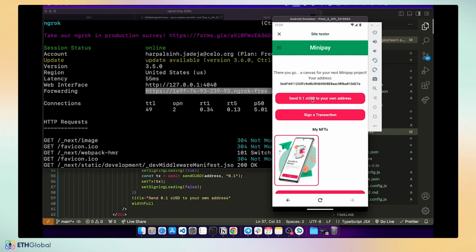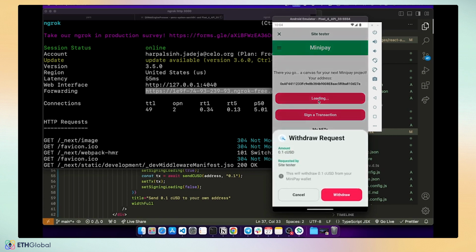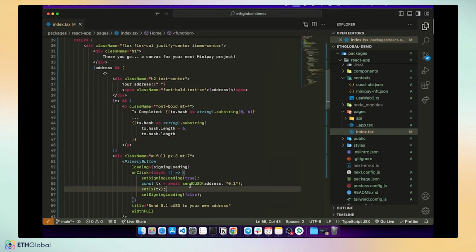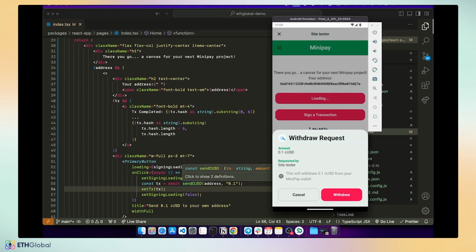Now you can click on this button to send 0.1 USD to yourself. The currency of this wallet is USD, and the gas fee currency is also cUSD. So you can create such withdraw request buttons or transfer buttons very quickly in the front end. And this is all already shipped along with the template, the MiniPay template.